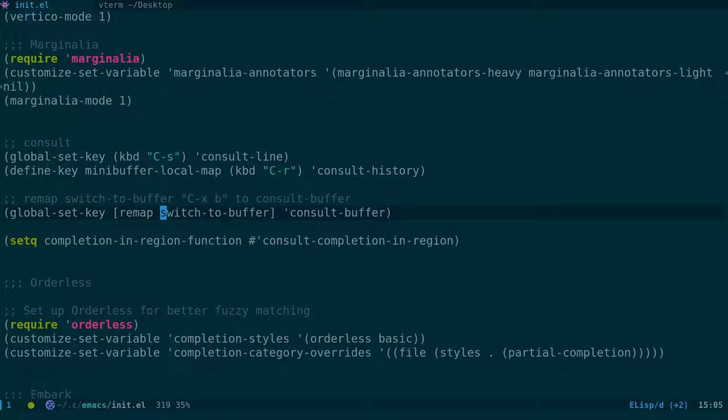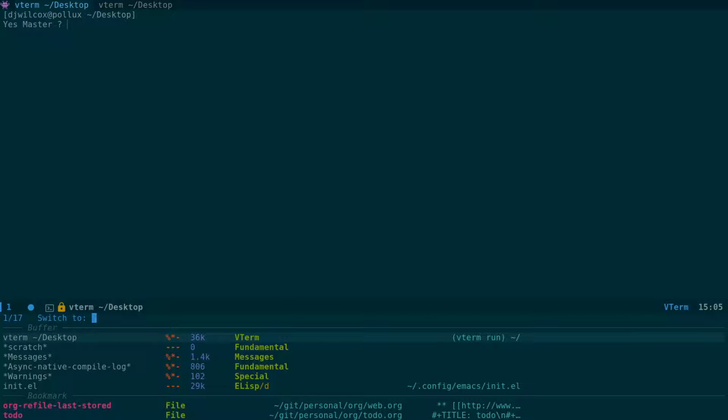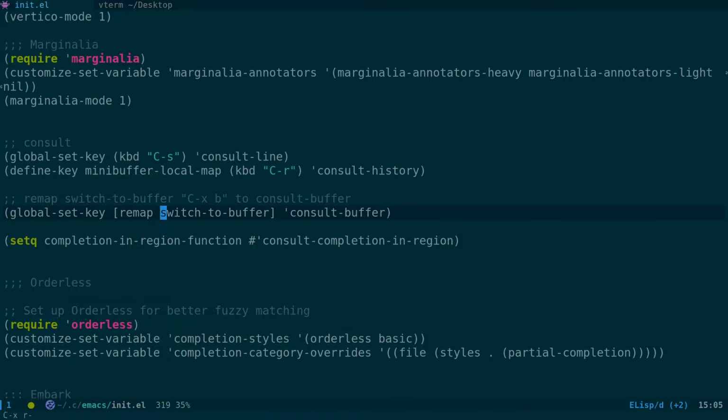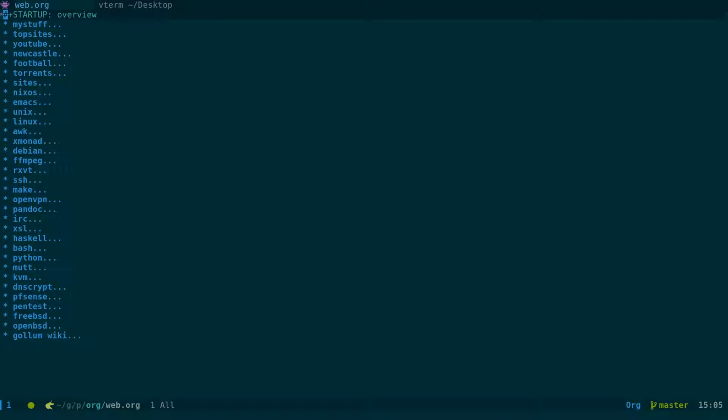Another thing is org mode. So if I come across to a file, hang on. So this is an org file with a load of bookmarks, and what I want to show you is two ways of searching for this. One with the Control S.